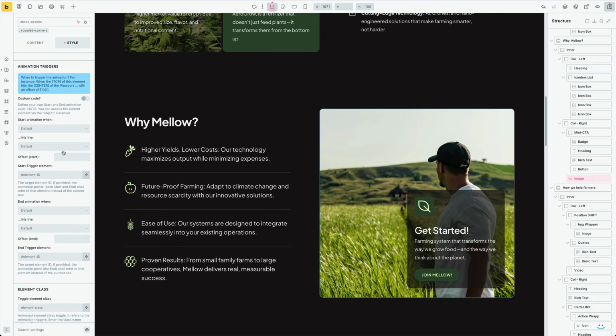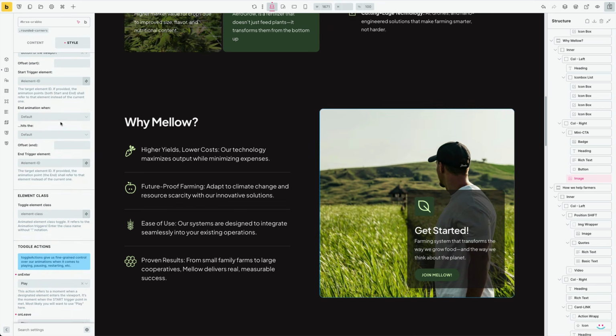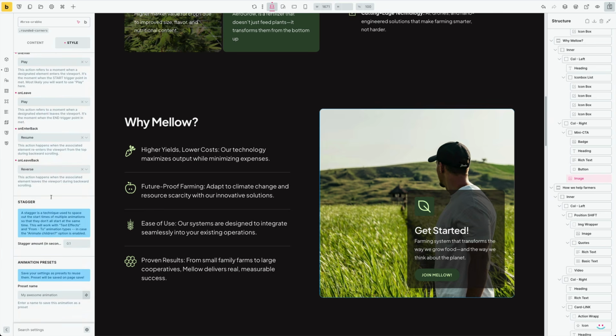As for the animation triggers, I have to decide when the animation starts. So I'll choose start animation when the top of the element hits the bottom of the viewport. And I'm going to end the animation when the bottom of the element hits the top of the viewport. Now I want to standardize the image appearance. I'd like to apply the same animation to each image on this page or other pages. So that's why I'll create a new preset and name it Image Zoom.